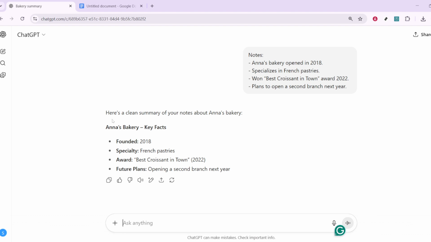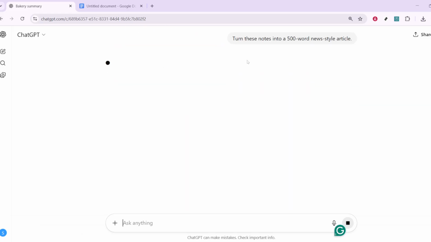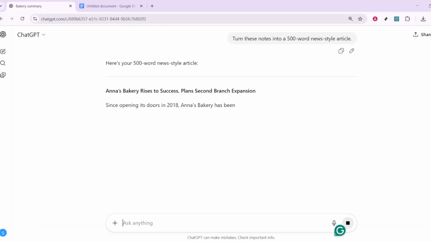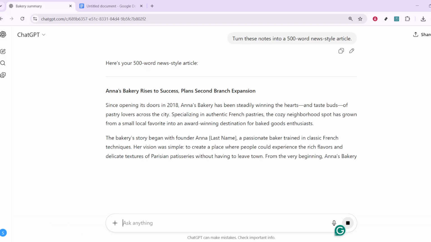In the chat box of ChatGPT, paste your notes. This step is critical because these notes are your primary content, the raw material for the article you're about to create. Once your notes are in the chat box, you're ready to move on to the next step, which involves specifying your request. Now, you need to type your request clearly.